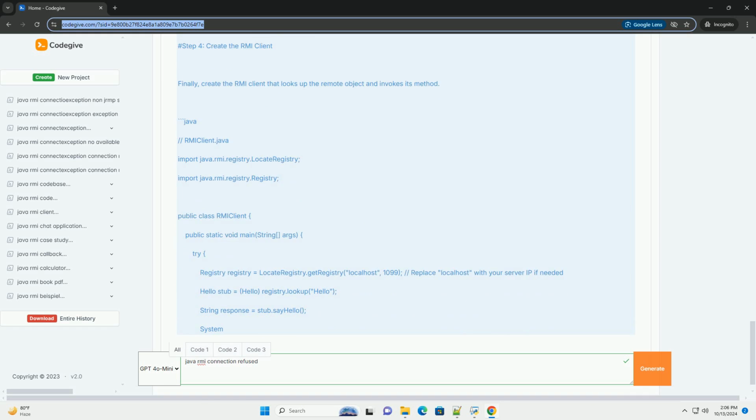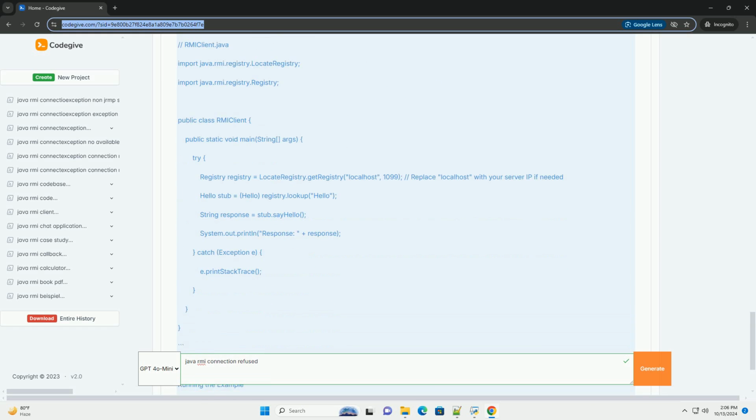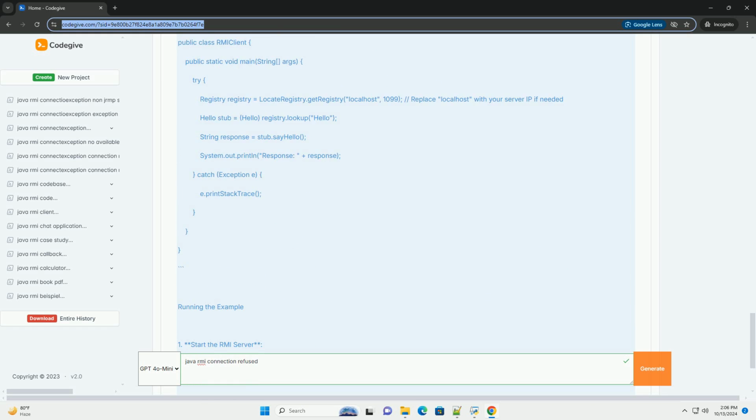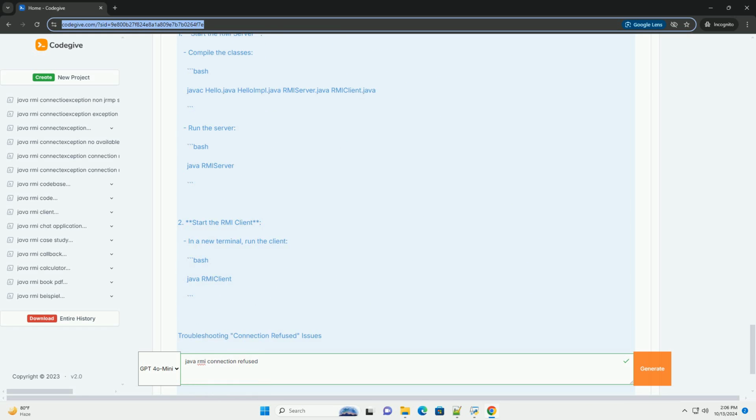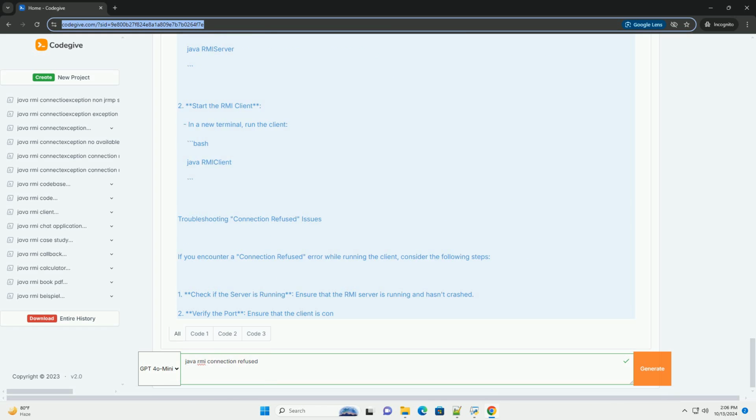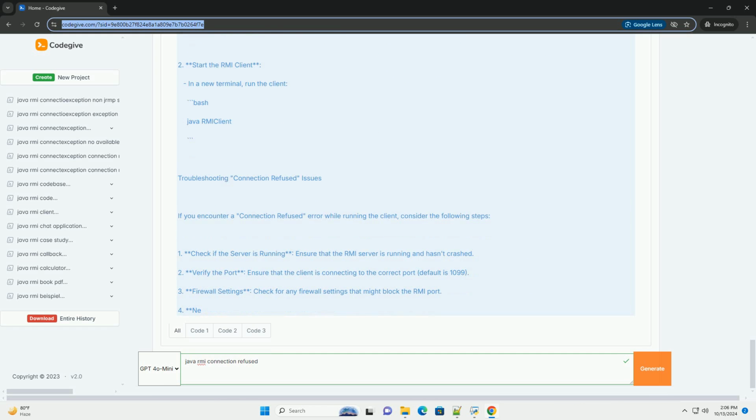Understanding the connection refused error. The connection refused error generally indicates that the RMI client is trying to connect to an RMI server but is unable to do so. This can happen due to various reasons.